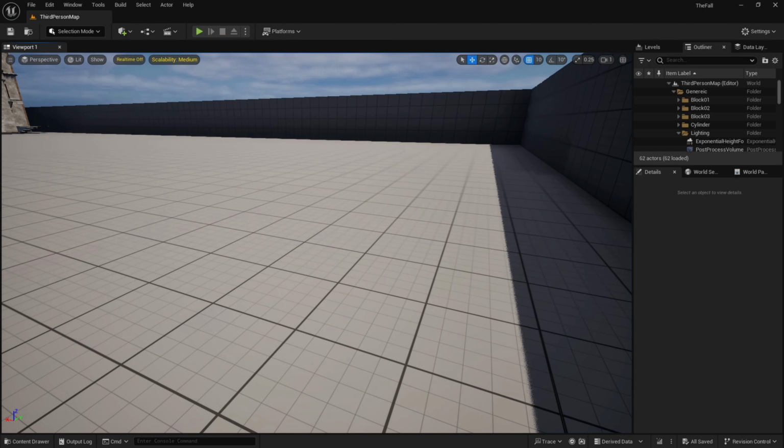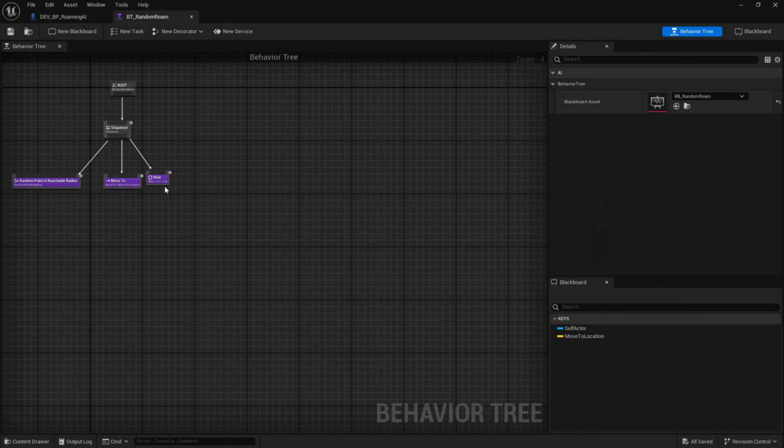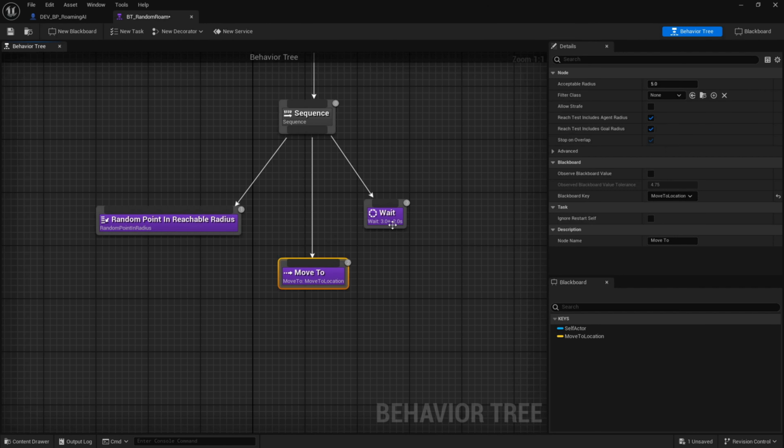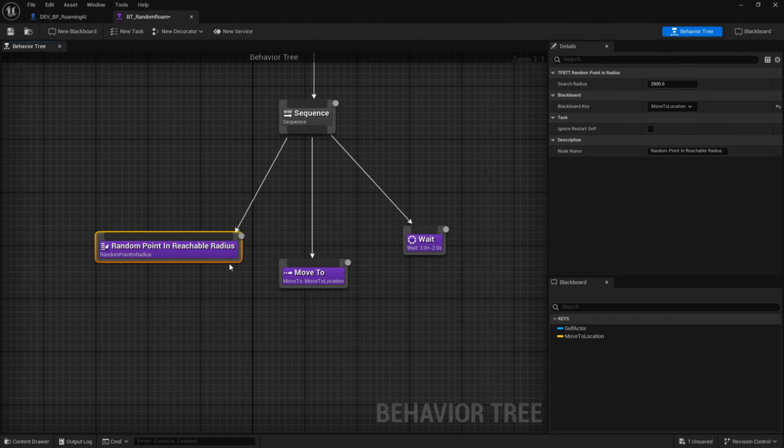Like I've said, I'm going to try and keep these episodes on the shorter side just because, well, they do better. So next episode, we're actually going to, let me pull up this behavior tree here. We're going to expand on this behavior tree, because right now you can see we have our very basic setup here. We're finding a point in reachable radius, we're moving to it, and then we're going to stand for a random duration.